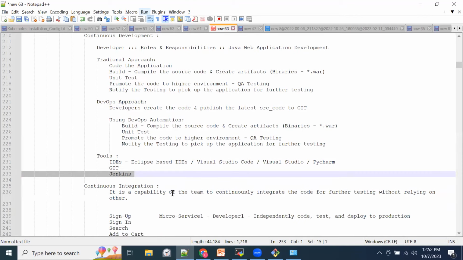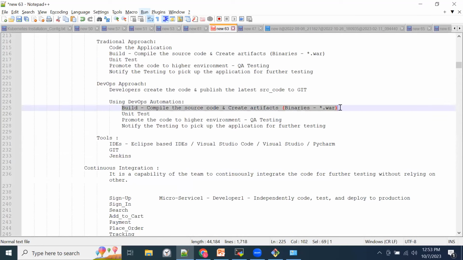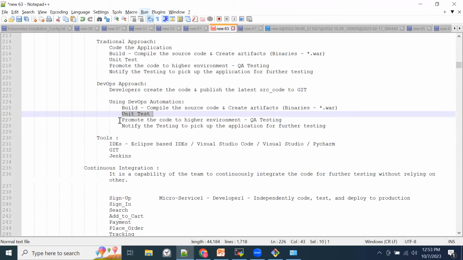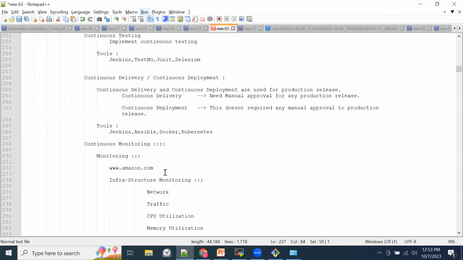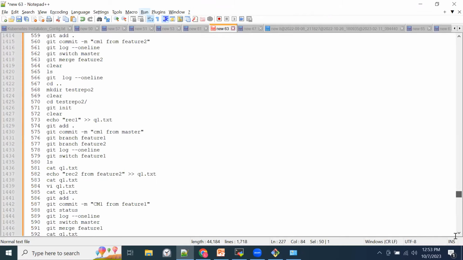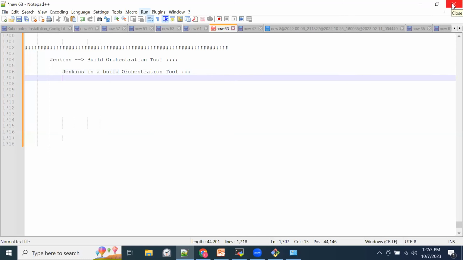During the introduction to DevOps. So Jenkins is one of the build orchestration tools that helps to automatically build the application, perform the automated unit testing, perform the code promotion to higher environments, and it also takes care of the automated deployments, even to the production environment. Jenkins is a build orchestration tool. So we are going to learn about the fundamentals of Jenkins here.